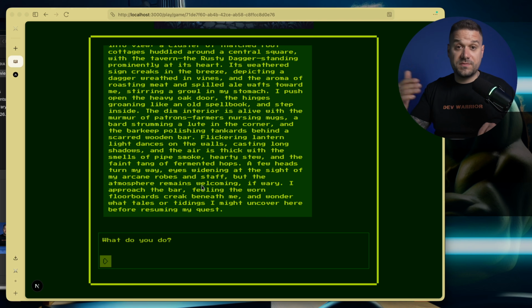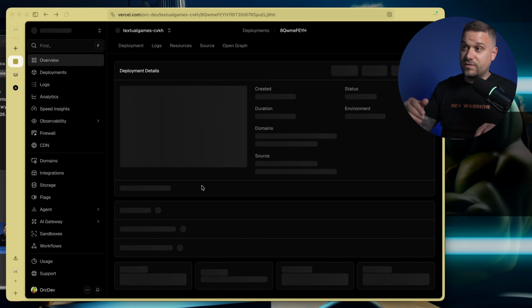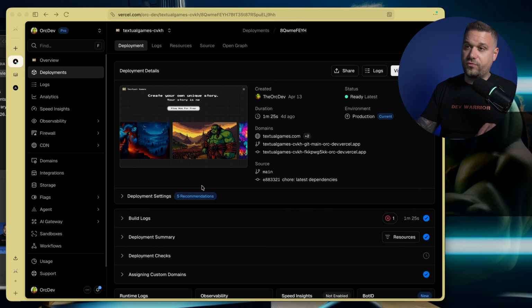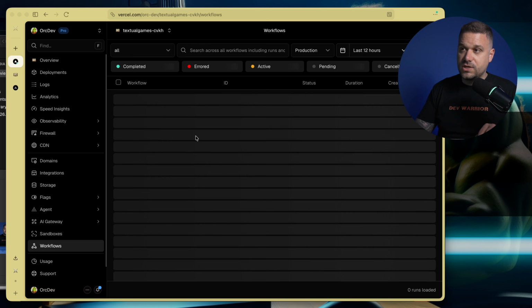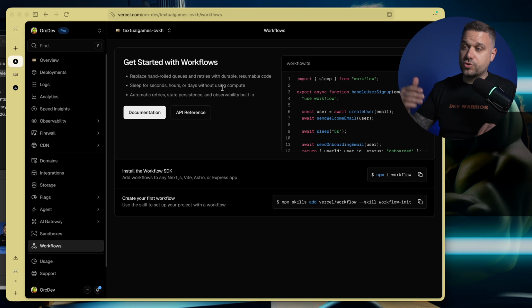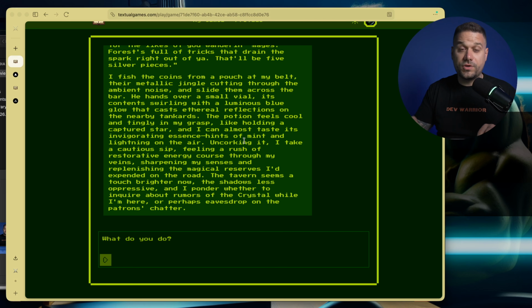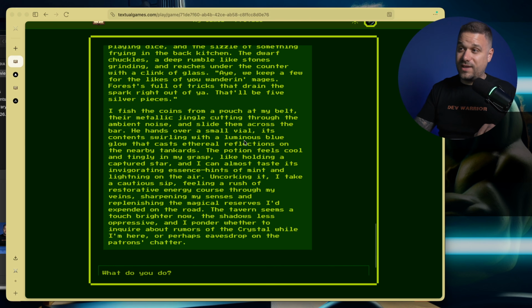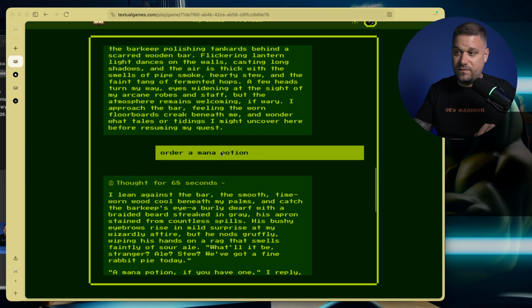And one more awesome thing is that all these workflows can be followed through the Vercel platform. Here we have my textual games project, and we have here in the sidebar workflows. So in the moment when I push all this code to production, we are going to get all the workflows right here. Let's try it out. Okay, so I pushed everything to production, and I ordered a mana potion with my wizard here.